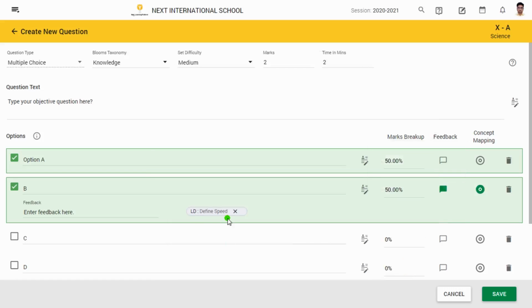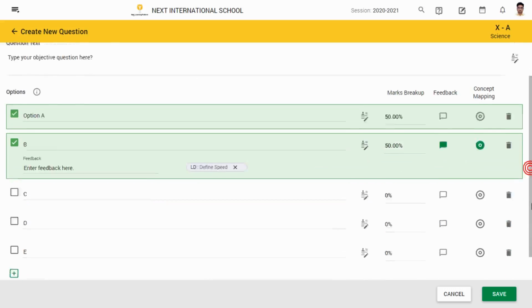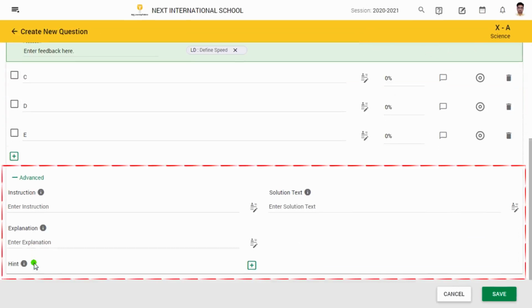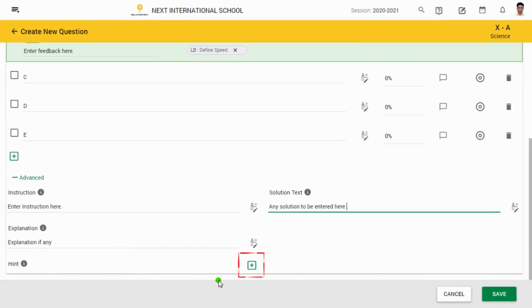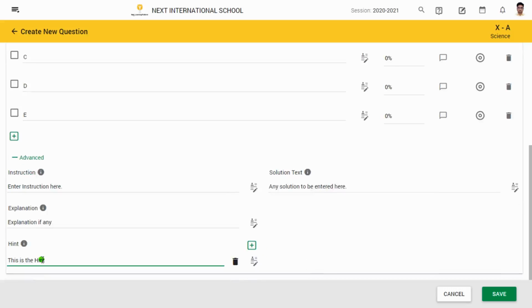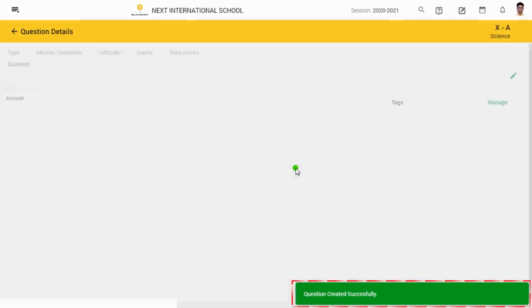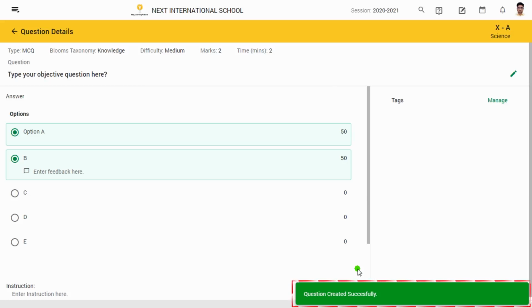Furthermore, to provide the instruction, explanation, and solution of the questions, click Advanced at the bottom of the screen. Type the instruction, explanation, and solution of the question. If you wish to give a hint for the question, click the plus button and type the hint. Once you are done, click Save at the bottom right corner of the screen. A dialog box will be displayed asking if you would like to save this question. Click Yes. Once this is done, the message Question created successfully will appear in a green box.